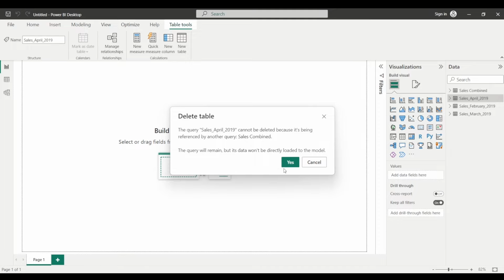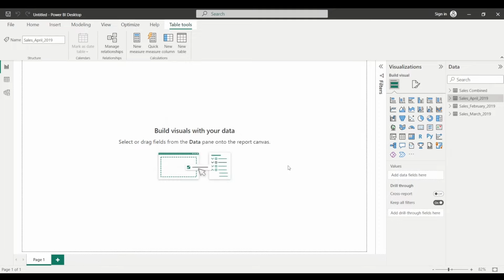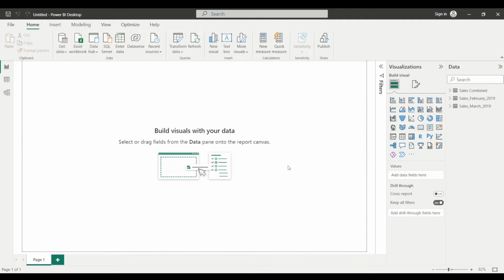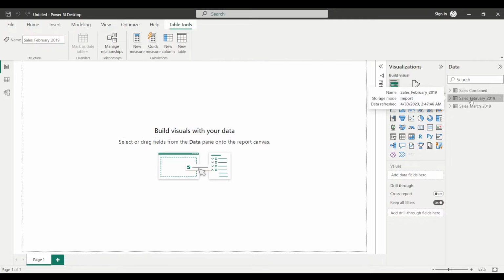So that's fine, no problem. We'll simply click on yes. By deleting these queries from here, they will not be visible in the fields pane, so it may not create any confusion, and we'll be clear about the file, or the query, or the table that we have to use for the analysis. That's why I'm removing all other queries from here.